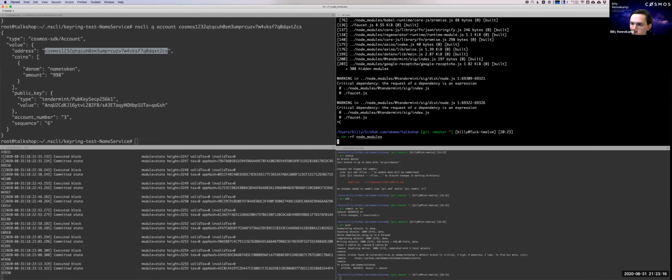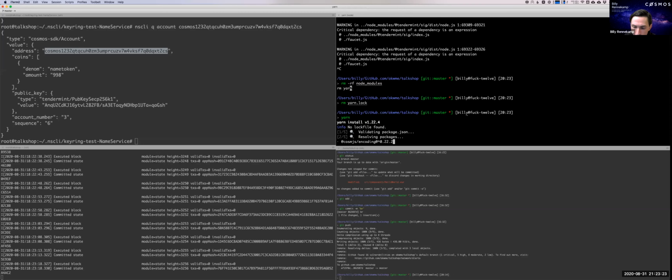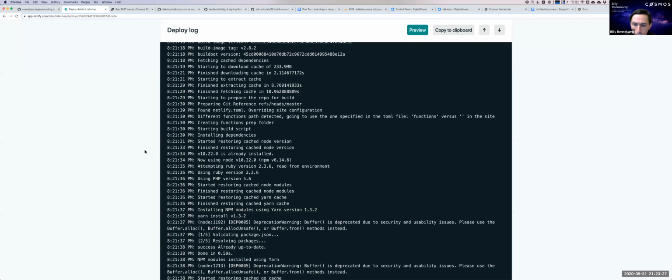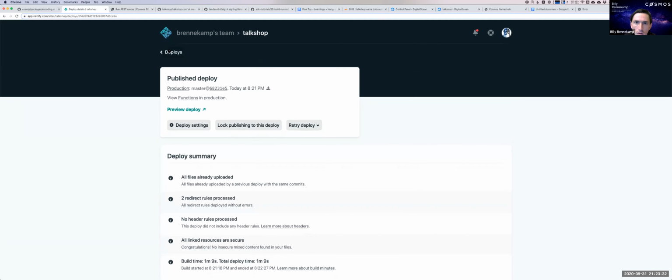rm -rf node_modules. And then we're going to remove yarn.lock. Now we're going to run yarn. Okay, in the meantime, we're going to go back to the live deploy. Hopefully they're having less trouble than we are. So this should be deployed now. Site is live. That's great to hear.